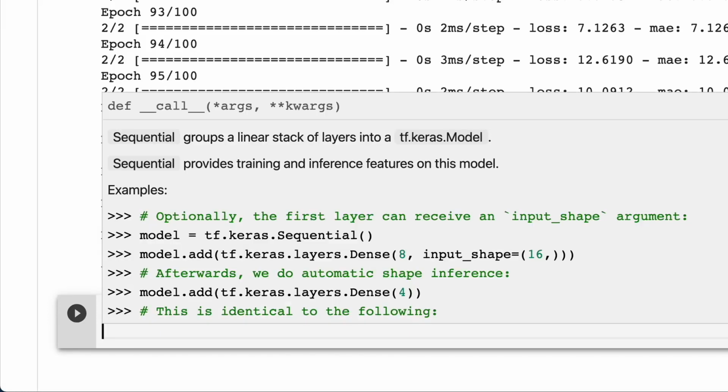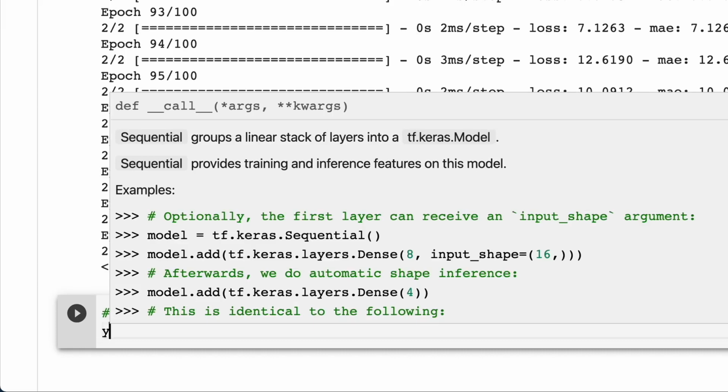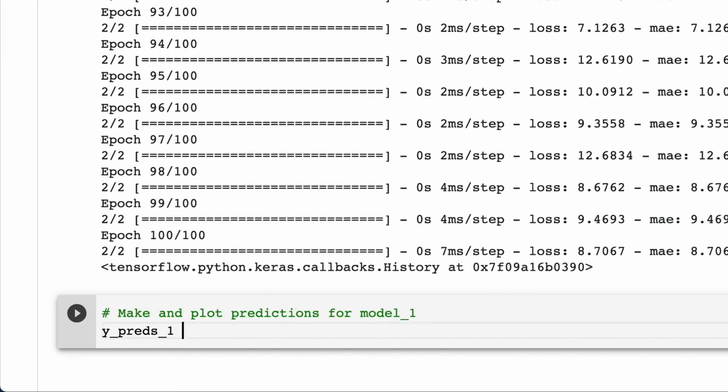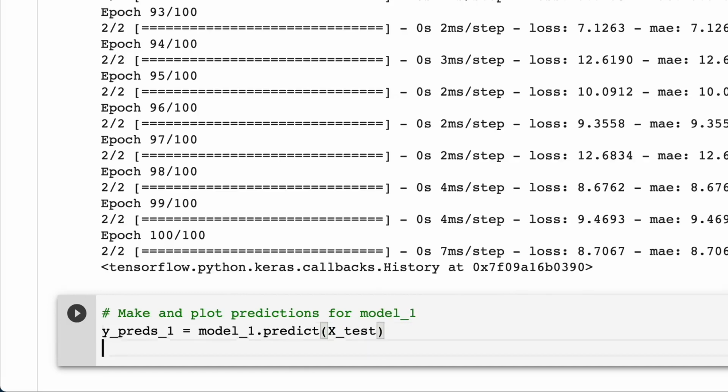So how do we make predictions with our trained model? We'll set up the prediction variable. We can call model_1.predict. And we're going to make predictions, remember, on the test data. Because our model has never seen the test data, and we're interested in how our model performs on data it hasn't seen before. That's the real value of machine learning.